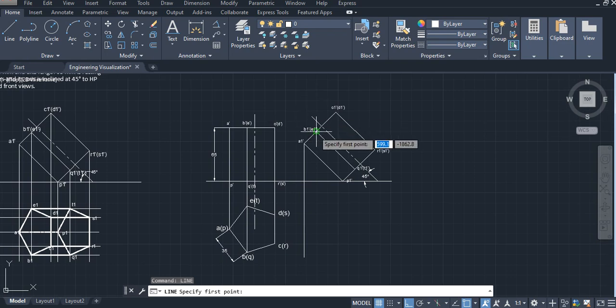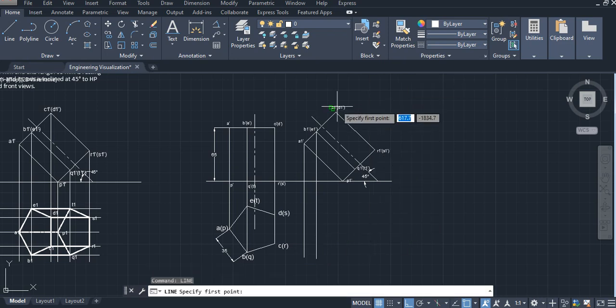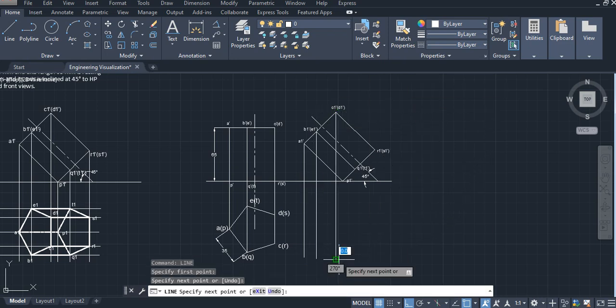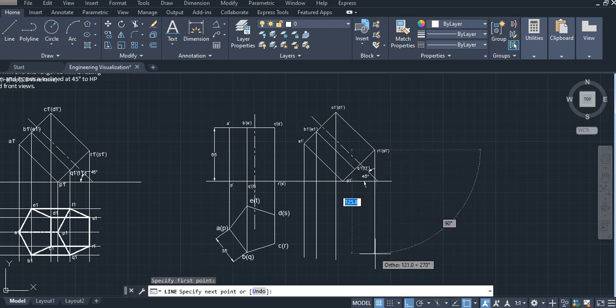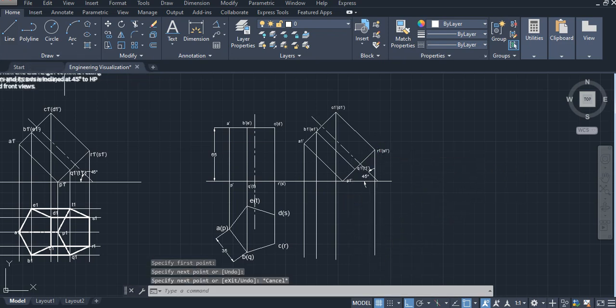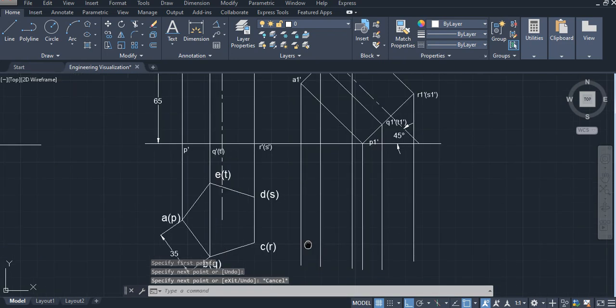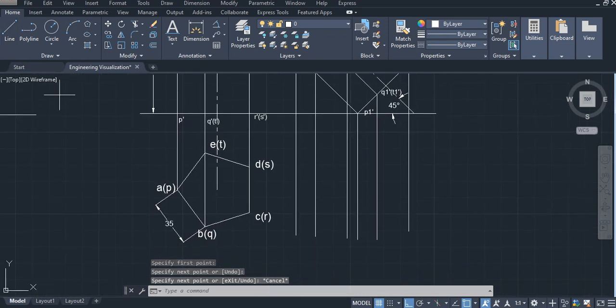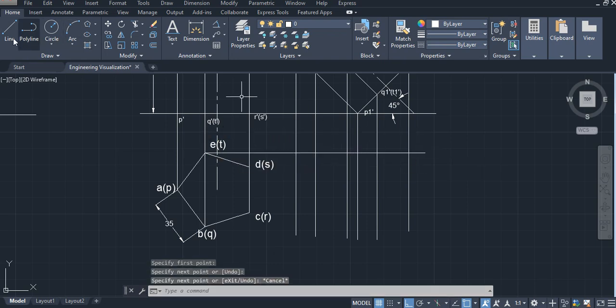Repeat line from this point to here, like this. This. Then the last point is over here. So vertically we just projected. Similarly you just project all the points from here in a horizontal manner.